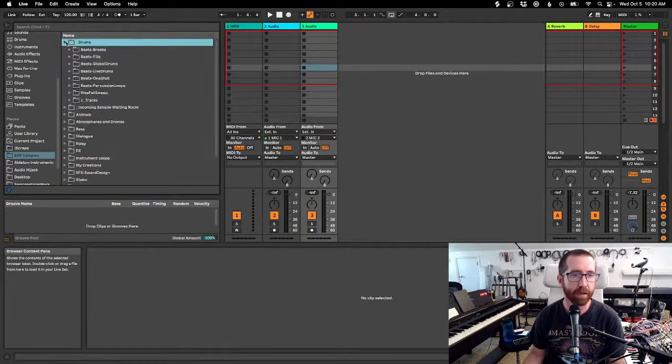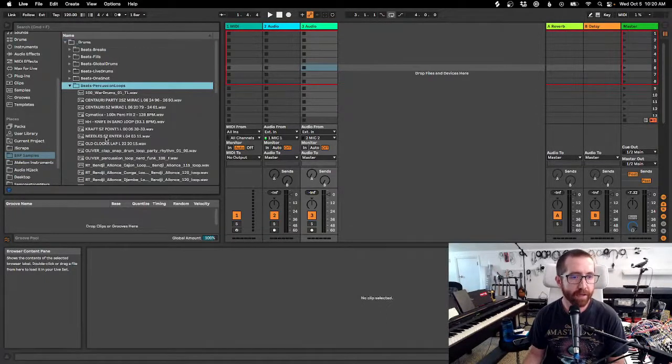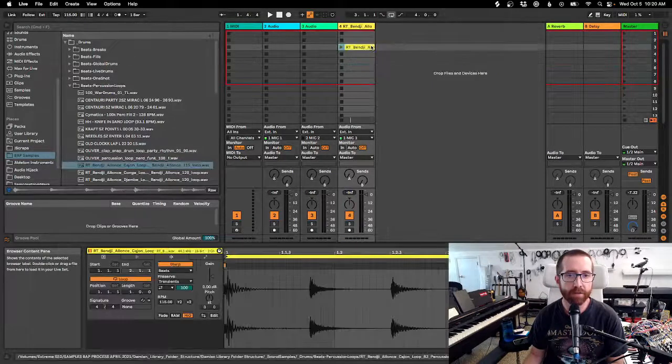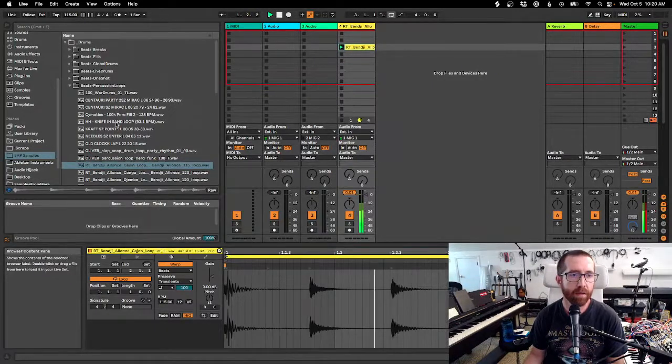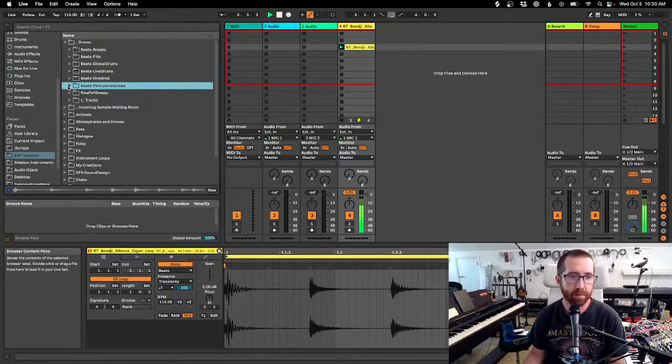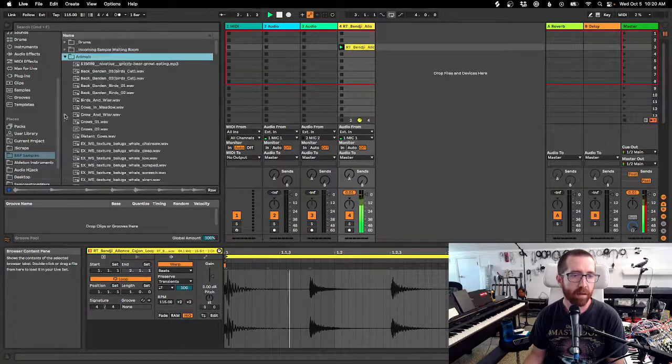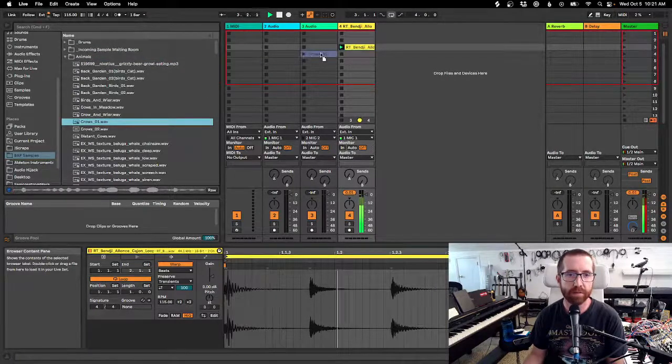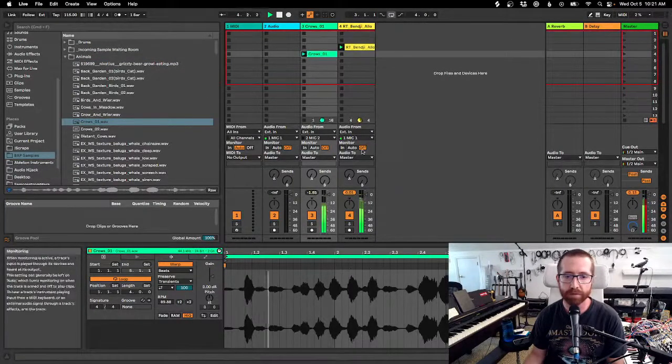I'm sure I got something, let's see. All right, there's a thing. So in Ableton, I'm in this view now, so I could drag anything from Splice onto here. So let's do this and then let's do some crows.